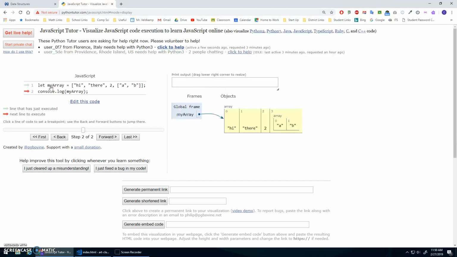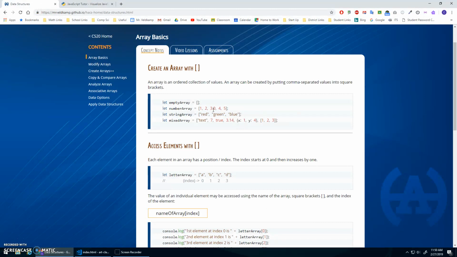boom, the variable my array is now pointing to some memory. The first block of memory stores hi. The next block of memory stores there, the next one, 2, the next one stores another array that has blocks of memory inside of it. Okay, so technically this array has 1, 2, 3, 4 elements, and the fourth element is another array that has 2 elements inside of it. Okay, so just think of these arrays as storage containers.